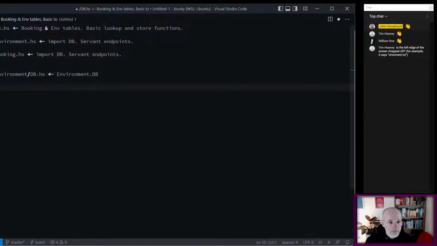And then I could have booking/db. Right, so the namespace for this would be booking.db. The module would be called booking.db. And again, that could have the booking related stuff and the basic lookup stuff to do with bookings. And then also this would import environment.db, because I need that to create the foreign key relationship. But the foreign keys are not circular, right?